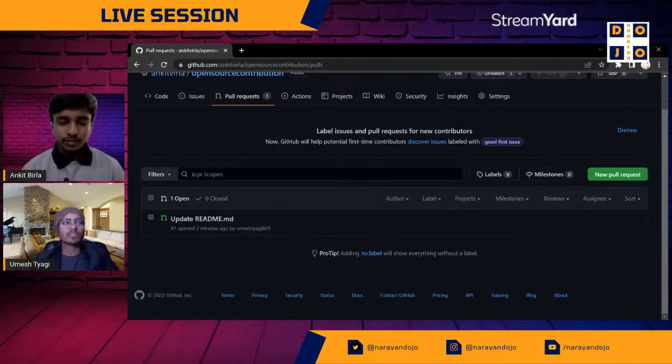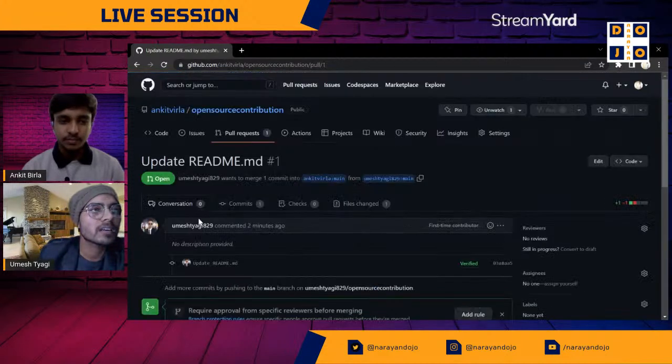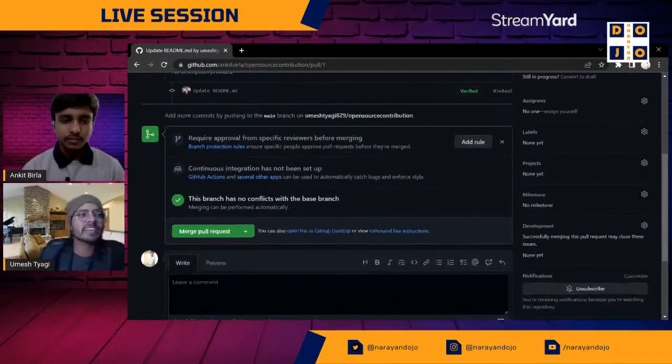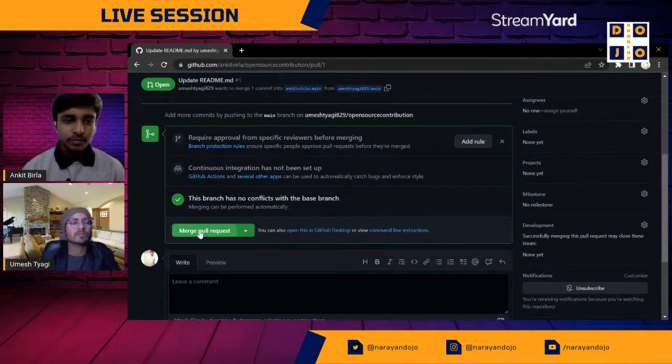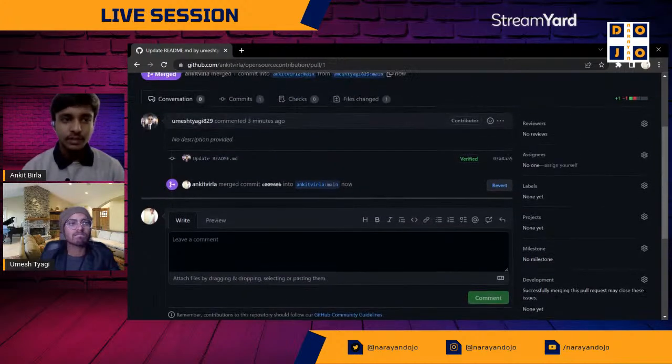Click on merge pull request. Go down. Click on update readme. This one, and go down. Merge pull request, and then confirm merge. Okay. Yeah, so now it's merged.